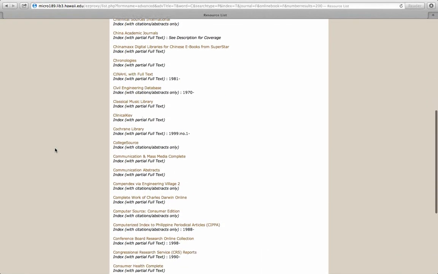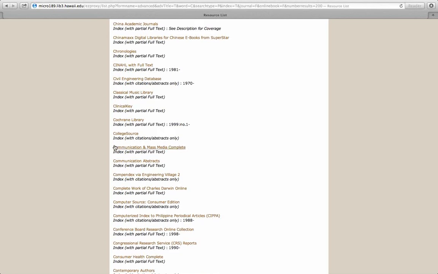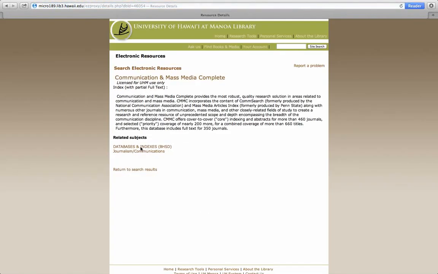And you scroll down, and then you click on this Communication and Mass Media Complete. Okay, that's the database. That's the EBSCO database that we're going to be wanting to use to retrieve our studies. So you click on that. Now it's going to take you to this Communication and Mass Media Complete page right here. This is EBSCO. You click on that.